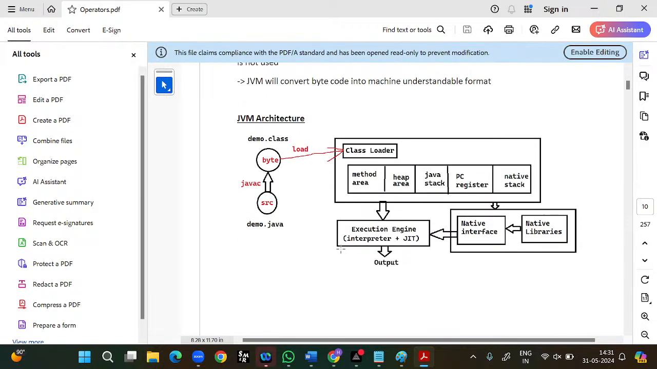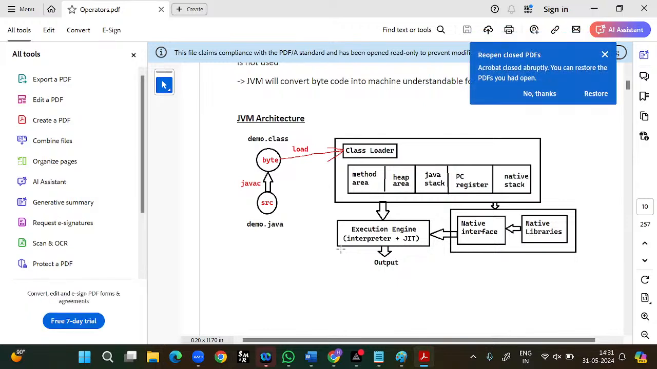Virtual machine. So we can't see it with our eyes. This diagram, like Sun Microsystems, has released this information. Nobody can see the JVM. That is the JVM, the virtual machine. If you observe the diagram, this is the JVM architecture.